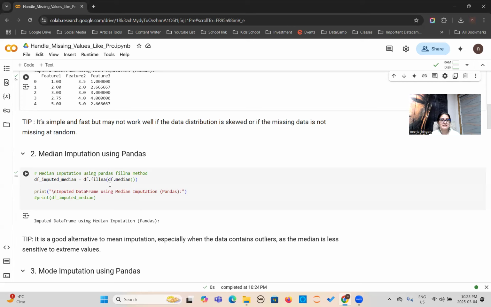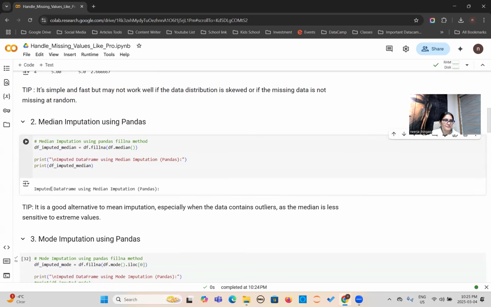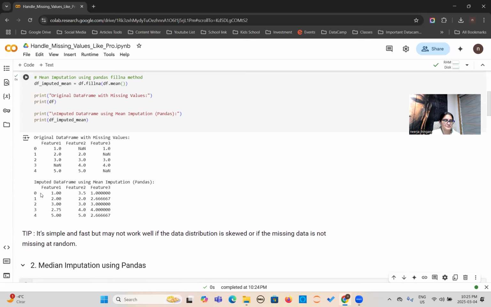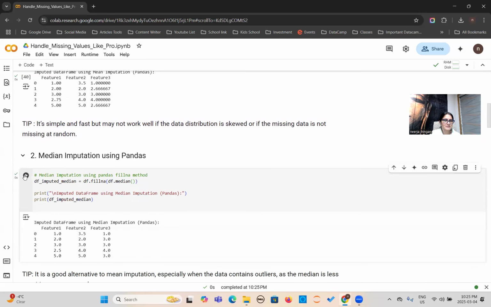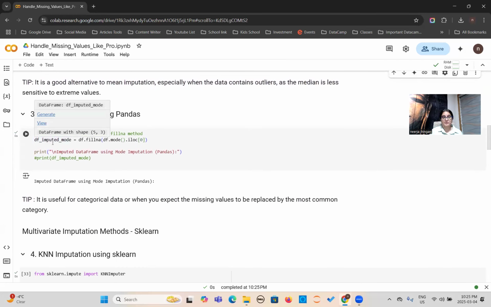How would you apply this? Simple. df.fillna, df.median, and then just fill it. That's it. Okay. So we can now run this. So it filled with the median now. Okay. Previously we filled it with the mean. Okay. So this will work best if you have skewed data. Now the third one is your mode imputation using pandas. This is very popular as well.